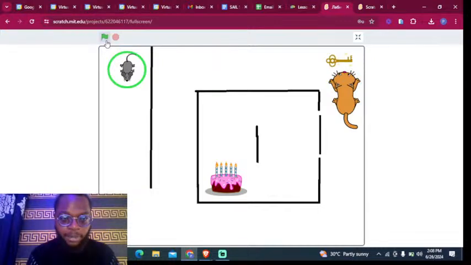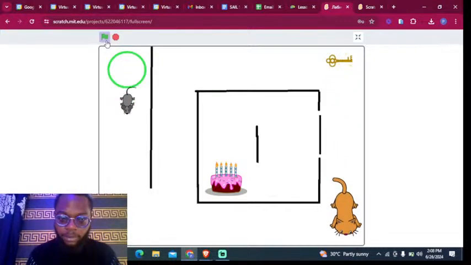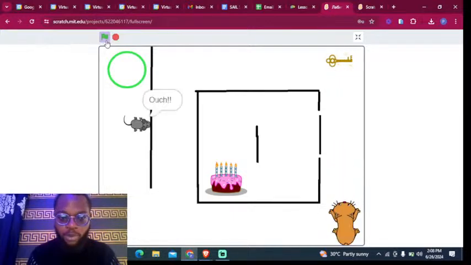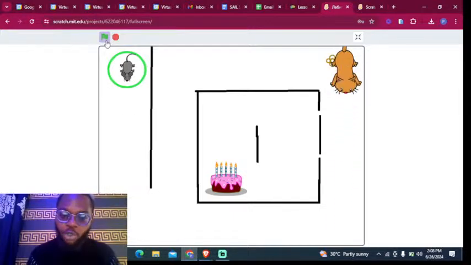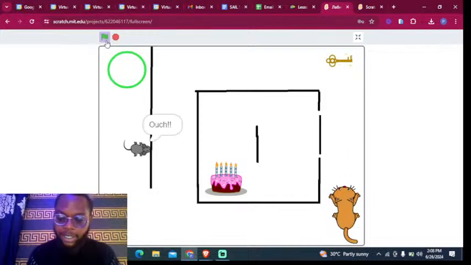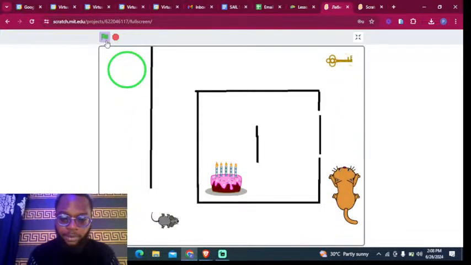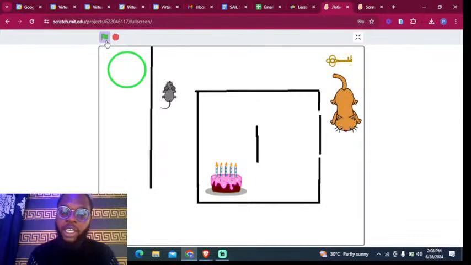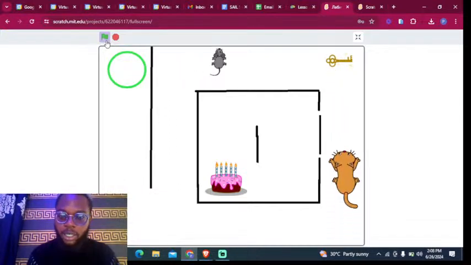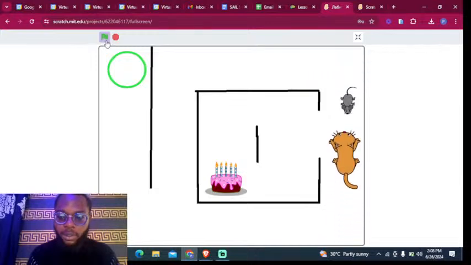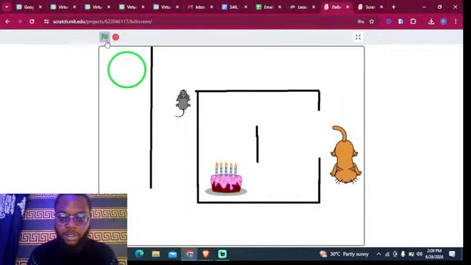Now, cats are not really friendly with mice. So let's see the gameplay. Watch, I'm able to move. And it says ouch whenever I touch the black line. It says ouch and it starts from the top. So I need to grab the key in order to open. Oops. It's a bit difficult. I've grabbed the key already.